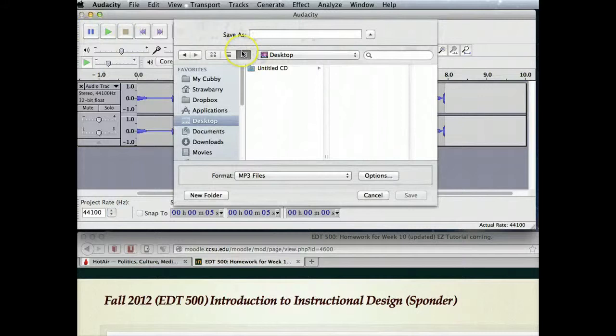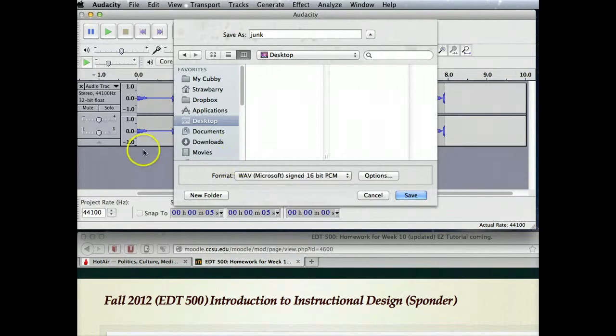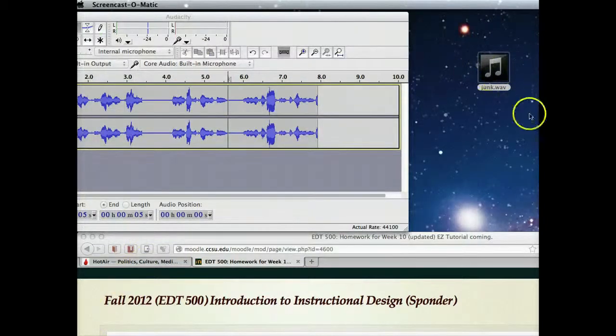And it'll let me put this up on the desktop or somewhere else. And I'll just call this junk. And I can make this an MP3 file if I have the MP3 encoder. If I don't, it'll make it a WAV file, which is okay too, for the activity that I'm going to do. So if you don't have MP3, WAV is fine. And I will just go ahead and save that. So this is now on my desktop, Mac or PC, and it's a junk, it's a WAV file.